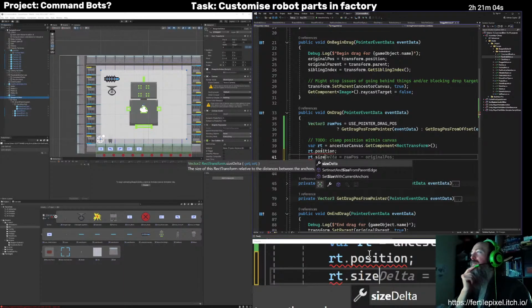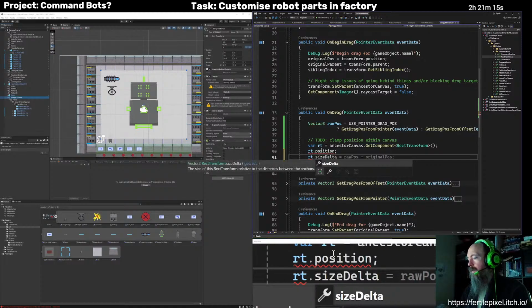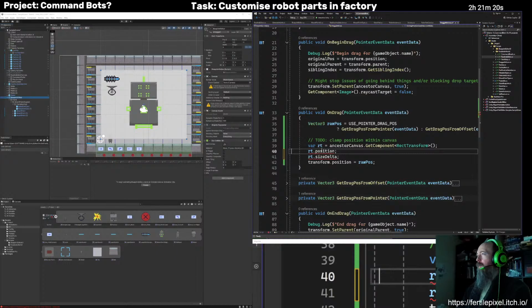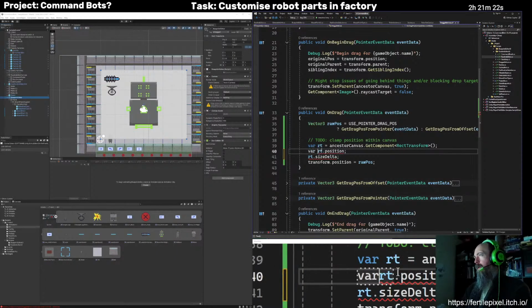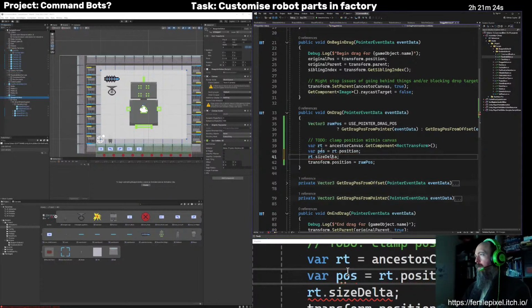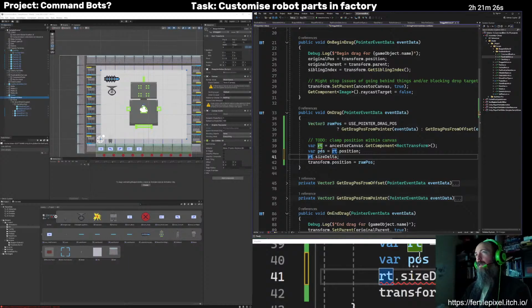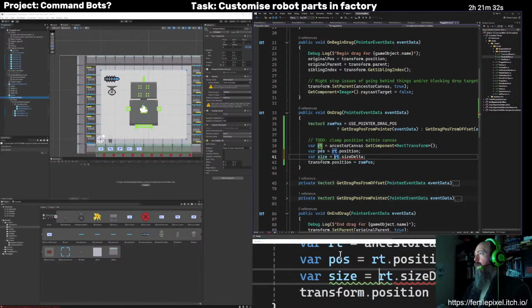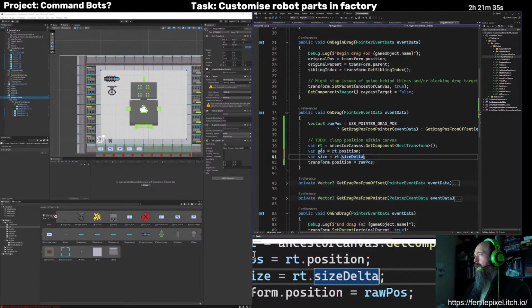I guess that's basically it. It's a vector 2. I think that's going to be in world units. Let's assume it will be, since it is a canvas in world space. Okay, so we've got a position and a size now.